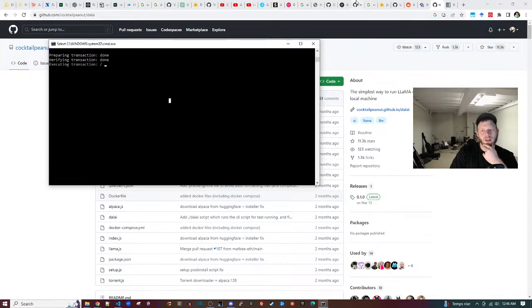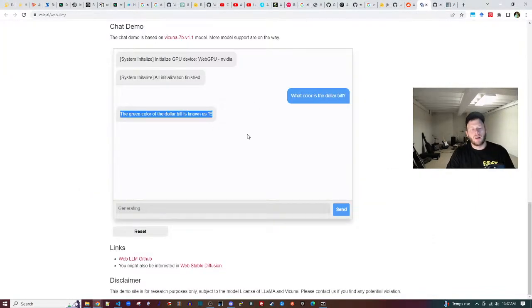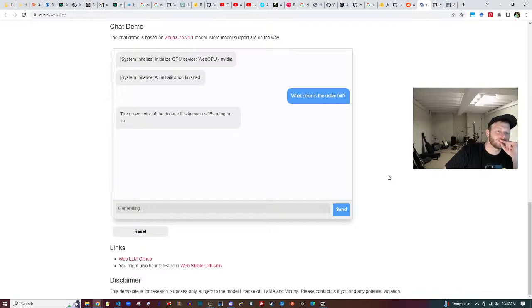This thing is still stuck here. I'm thinking about closing it down soon. All right, the green color of the dollar bill is known as... it's going to give the special color name. Like evening green, is it? Wow, this is so painful to watch. I feel like I'm drowning in quicksand or slow mud or something.